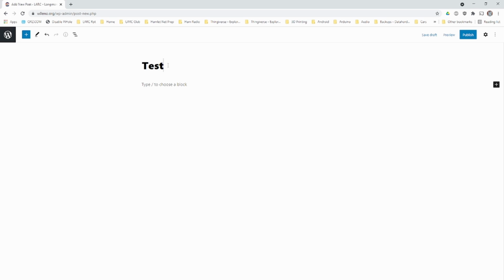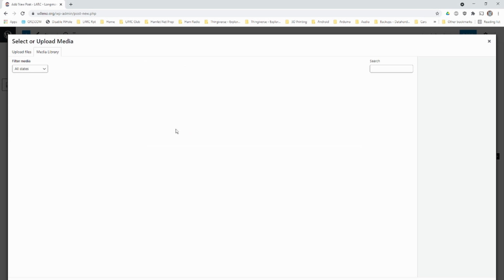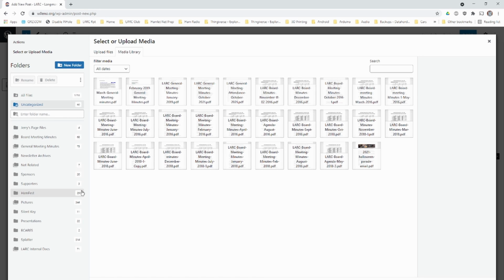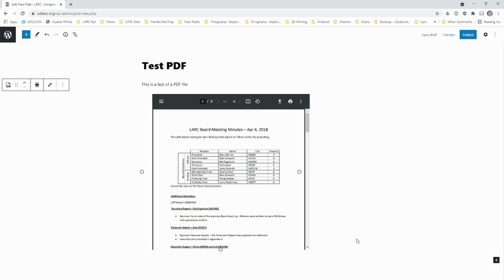So then I put test PDF, and then what I've been doing is I would go down here, let's say this is a test of a PDF file. I go to the new one, I type /, I hit PDF, and then it lets me select a PDF from here. So if I just go to the media library, and let me just grab one, this Larkboard Minutes. I pick that, select it, it pops up in the screen, everything looks good. So I go ahead and want to publish it.